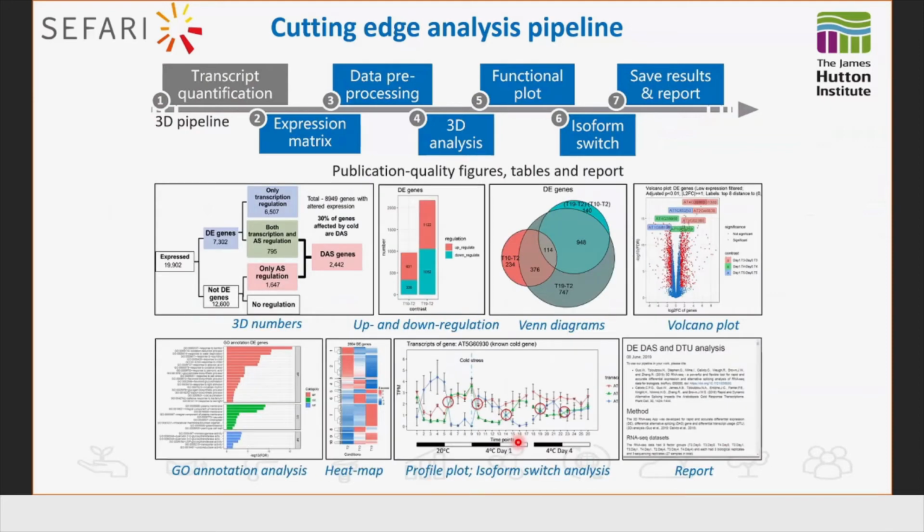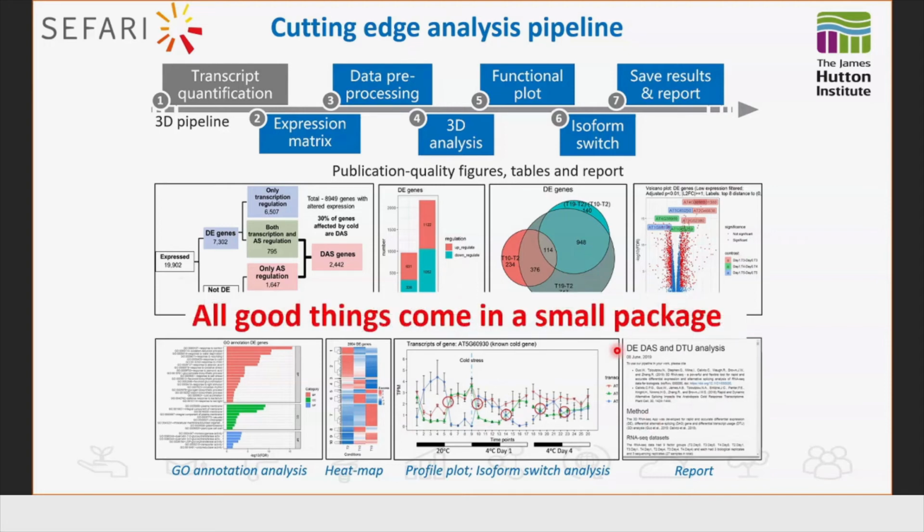Then to show the results, we use different plots and figures. For example, here we list the numbers of DE genes and DAS genes, and then we use box plots to show the up and down regulation, the Venn diagram, the volcano plot, the GO annotation plot, and the heat map. Also, we can do isoform switch. And in the end, we will generate a report including all the methods, all the pictures, and all the parameters you used for the analysis. So in summary, all good things come in a small package.